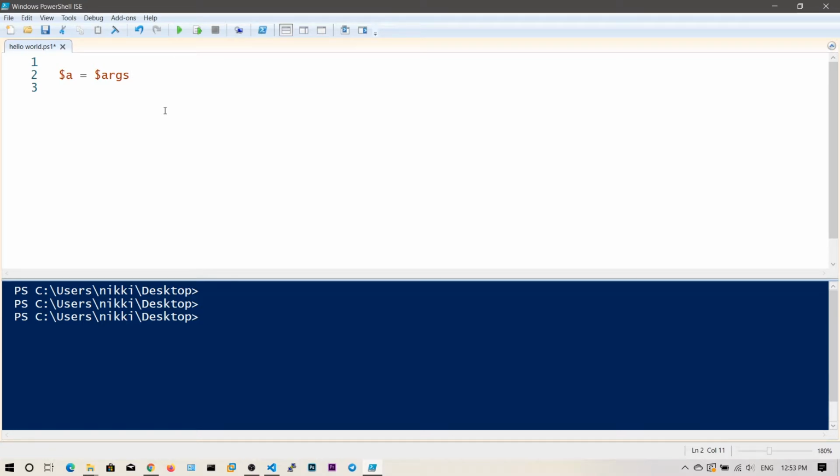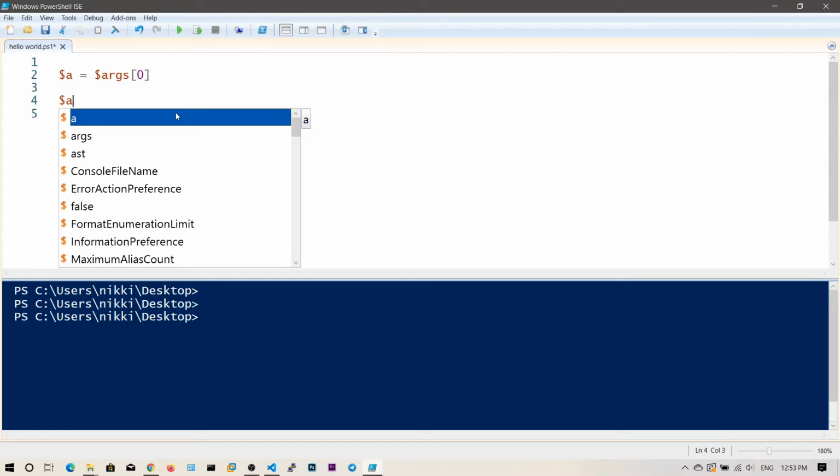To access the first command line argument, you need to use square brackets and put 0, because in computing everything starts with 0, so the array starts with 0. If you want to access the first command line argument, you need to give $args[0]. For the second element, you put 1, and so on. Now I will just print this one.